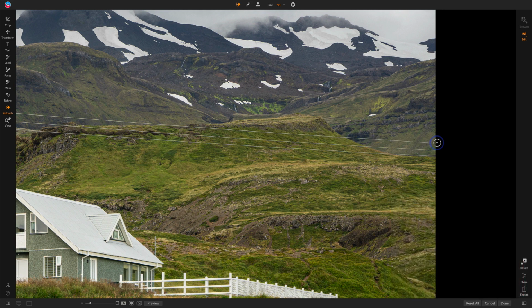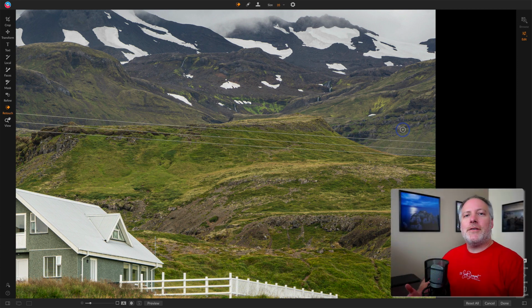Let me undo that and try a smaller section with a smaller brush, and maybe I would just try this piece here. That's better, although it's still leaving me a few artifacts. So the approach that I like to use with this is divide and conquer. I'll look for sweeps of the land or whatever's behind the power line I'm trying to remove, break it into segments, and then deal with each of the segments individually.